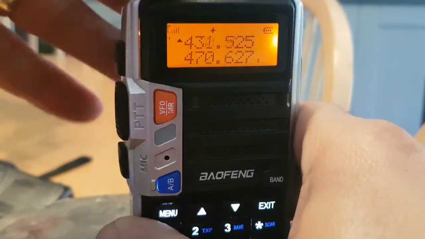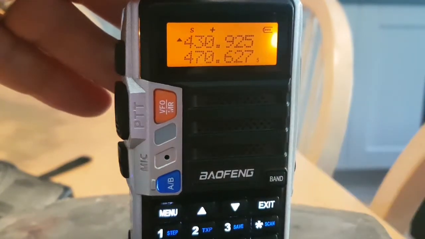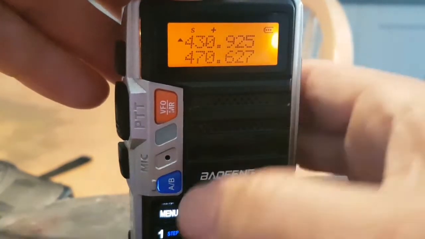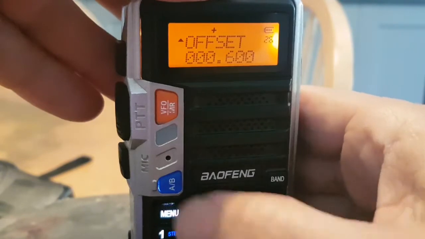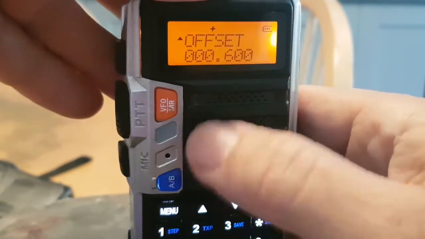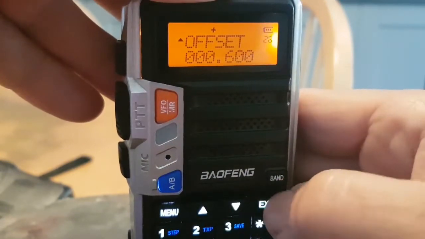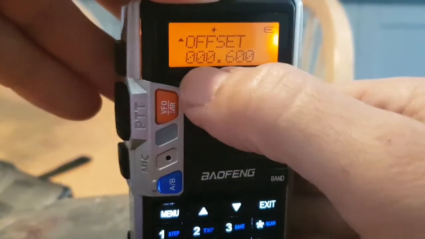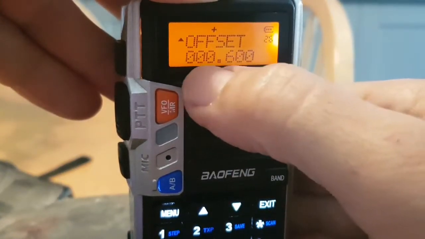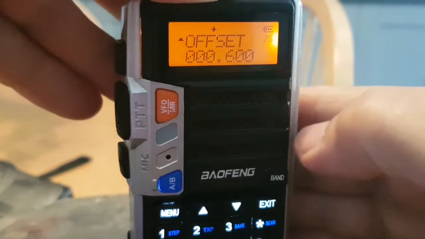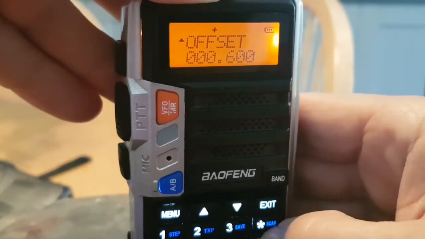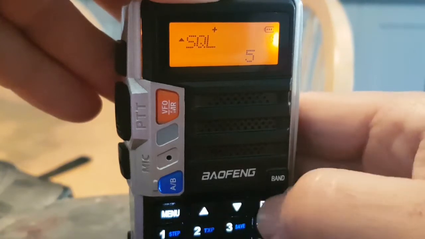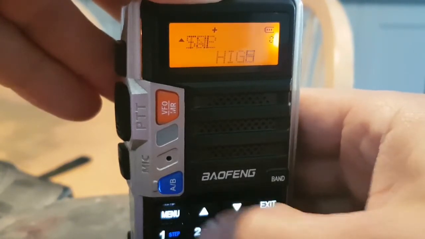So at the moment, we need to change the size of the shift. So what we do now, we go menu, we go to number 26. So if we start again, go menu 26, and there's the shift. Now we want it to say 007.600. So let's go 0. Let's exit again. Menu 26.